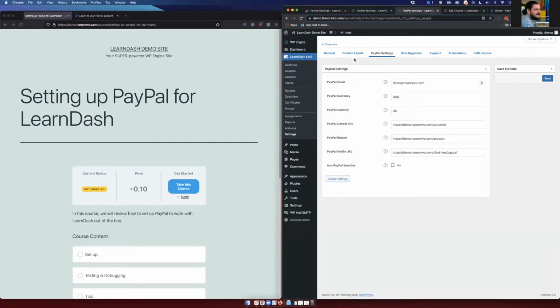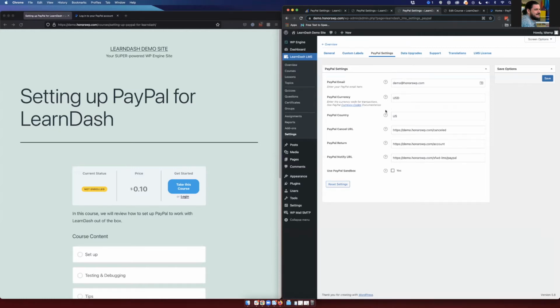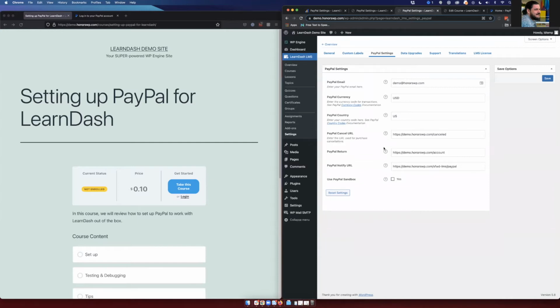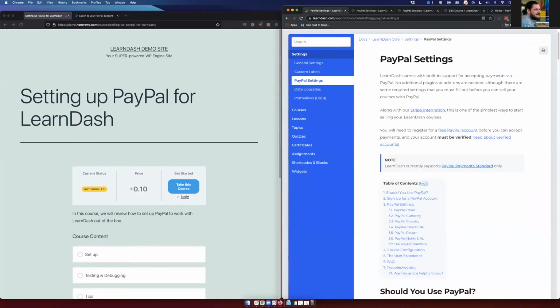You find PayPal settings here at the top. So you go to LearnDash, settings, PayPal. If you have no other plugins installed, it's going to be the third tab at the top. One thing we like to do at LearnDash is make sure everything has a tooltip. I'll go ahead and turn all these on just so we can see them. Also, everything that I'm reviewing is covered here in the PayPal settings in our documentation. I'll make sure the link is in the bottom of this video.